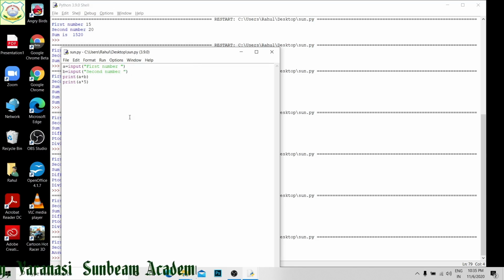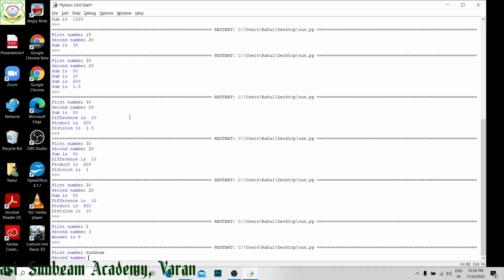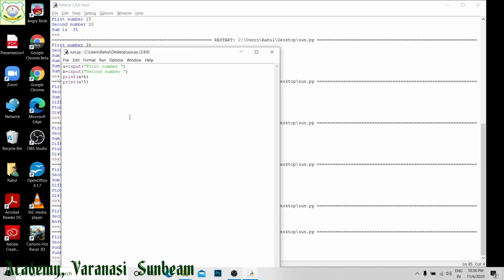Save it and run it. The first value it is asking for, I have written Sunbeam, then it is asking for the second, Academy. So Sunbeam is repeated 5 times, and it has been added as Sunbeam Academy, but not leaving any space. If you want space, then what will you do?